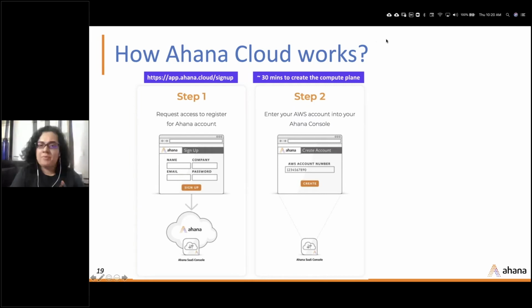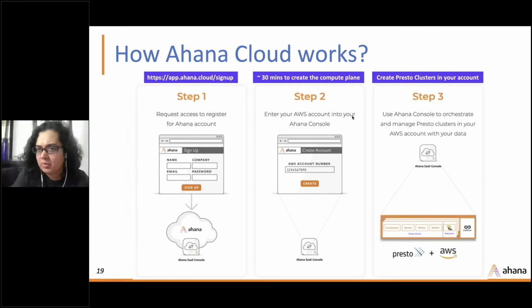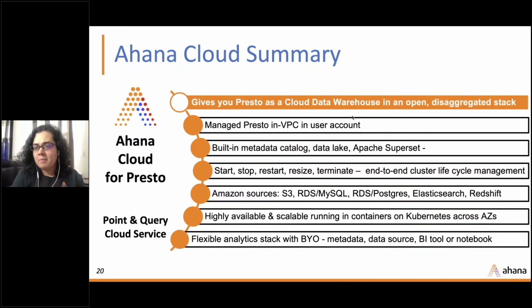And then finally, once your compute plane is created, which is a one-time operation, you can create any number of Presto clusters. This allows you to have multiple different clusters for different teams, different workloads, and so on. All of this running cloud native on AWS, built with the best of AWS underneath it. And so what Ahana Cloud gives you is Presto as a mini cloud data warehouse, but in an open disaggregated stack, because you can then use open formats like ORC and Parquet that Presto is optimized for. It also supports a range of other formats like JSON, CSV, text, and others.